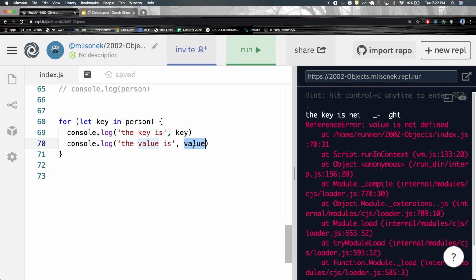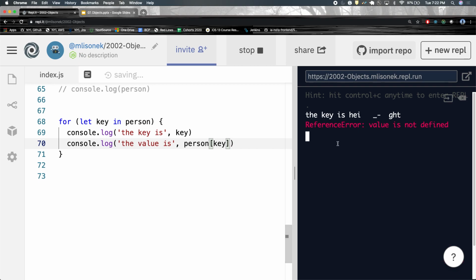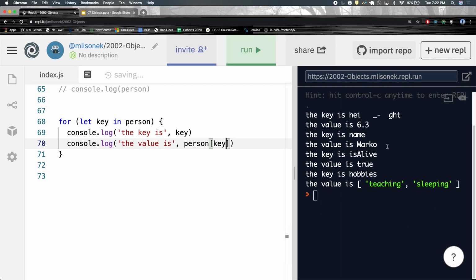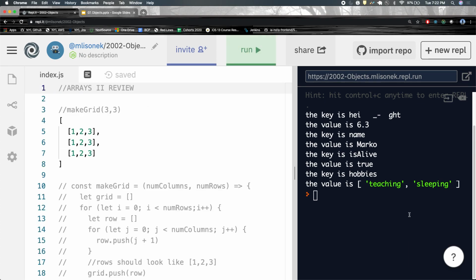Oh, yeah, that doesn't make any sense. And the value is person at key. I don't know why I did that. You can see we go through that entire object and we have access to everything. The for in loop loops through an object from start to finish by itself.